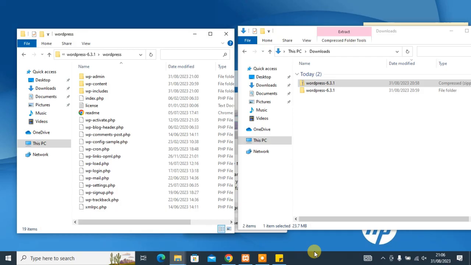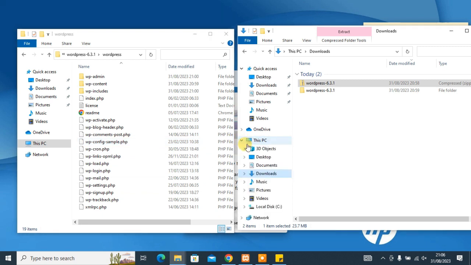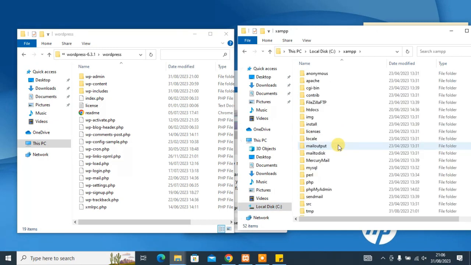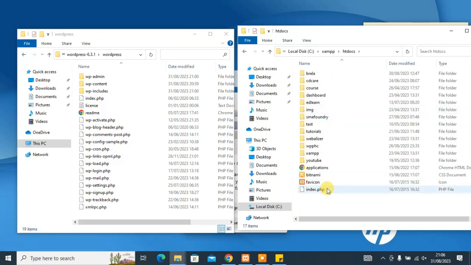So what you're going to do is go straight to your PC and click on this arrow for the drop down and go to your local disk. Under your local disk, you're going to have this XAMPP folder. It's usually installed here. I don't know if you have yours installed somewhere else, but you have to locate your XAMPP folder. Once I click open, I'm just going to go straight to htdocs. Yeah, so this is where I want to install my WordPress folder.